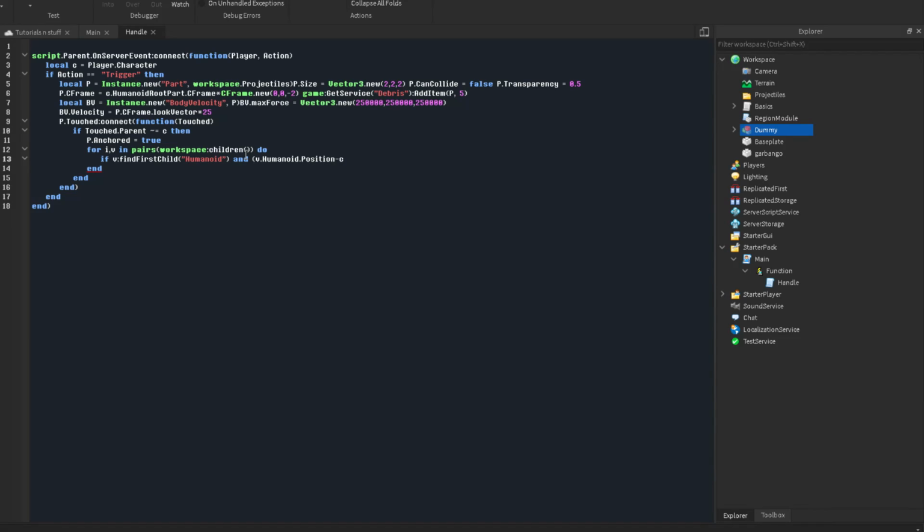Alright, p.position. We're getting positions, not CFrames, because you don't need it. You're not needing rotation. Dot magnitude. So this is v.humanoid position minus p.position, and then dot magnitude. So this is getting the magnitude of these 2 positions, or between these 2 objects. And let's say it is less than or equal to 5. Or let's do 10. Our range is 10 right now.